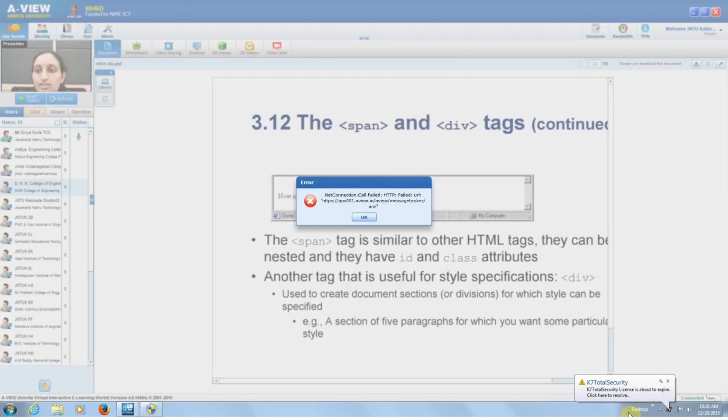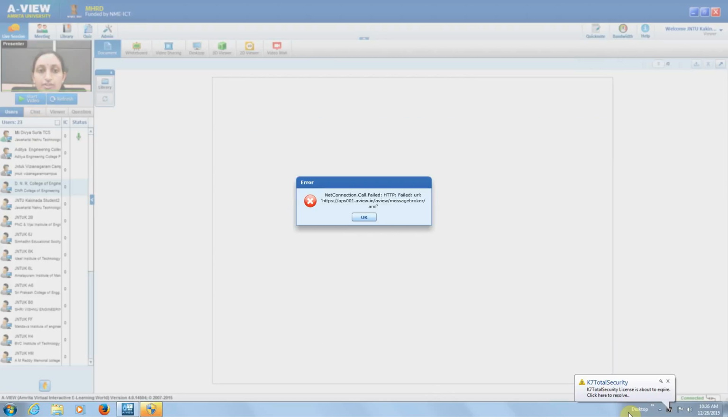Yeah, the document is still loading. Just trying to reload it.